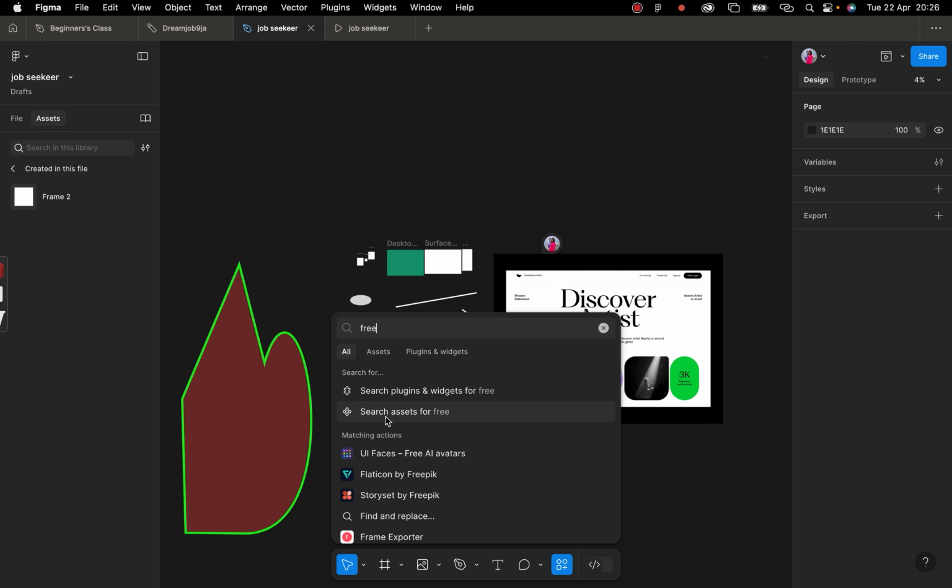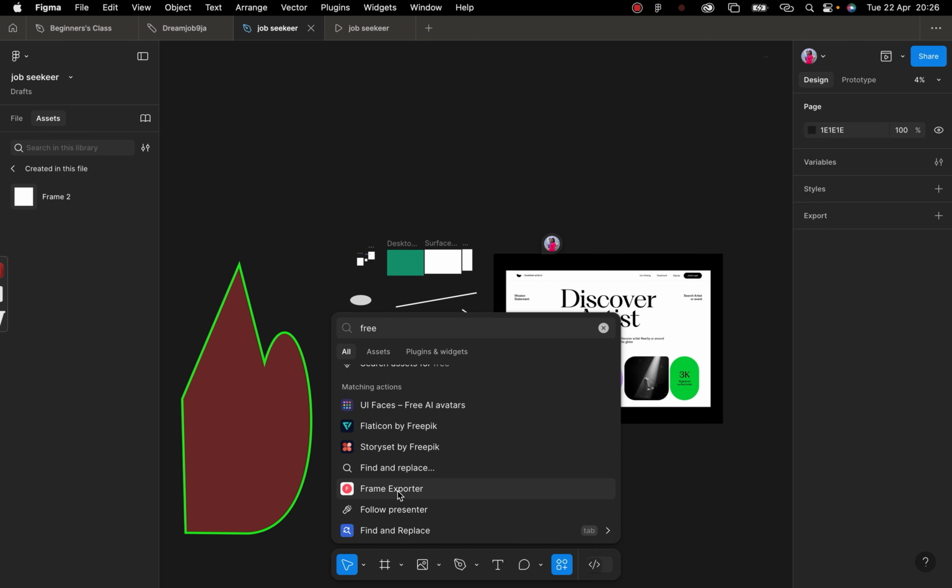Do I have UI Faces? Okay, I don't think I have Figma Exporter. So let's click on Figma Exporter. I've given you a list of plugins, so don't be confused. In this search bar, I'm just meant to put in those plugins I gave you.